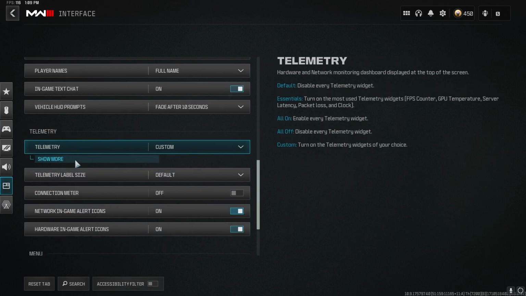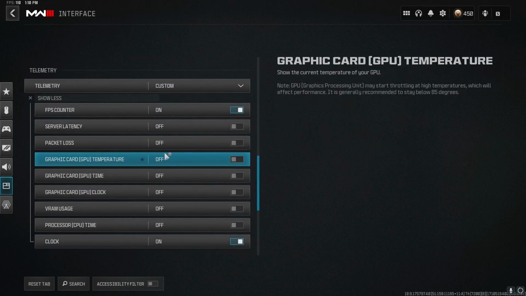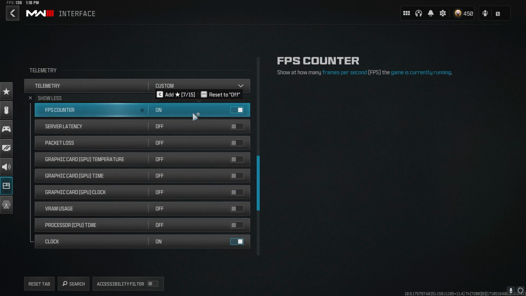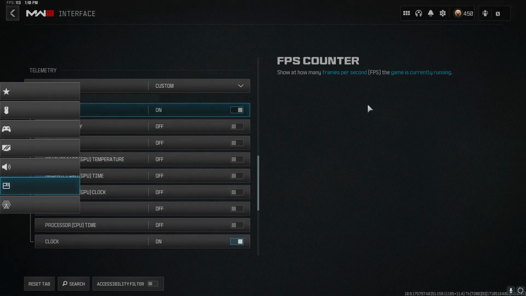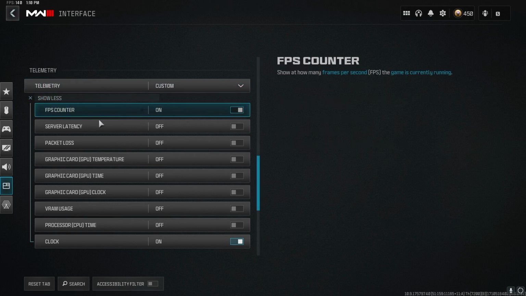And yeah, telemetry, we're going to go here, put on custom, make sure your FPS counter is on, and then the rest is optional. But if you guys do want to see your FPS to get it easily, make sure the FPS counter is ticked on. Like you see, I have it right there at the top left. That's how I do it.